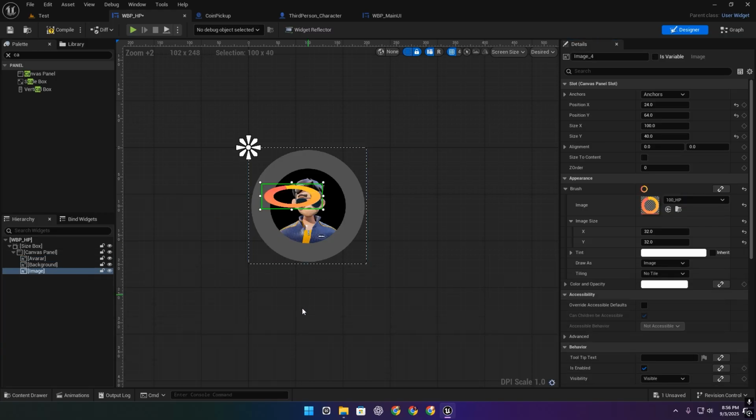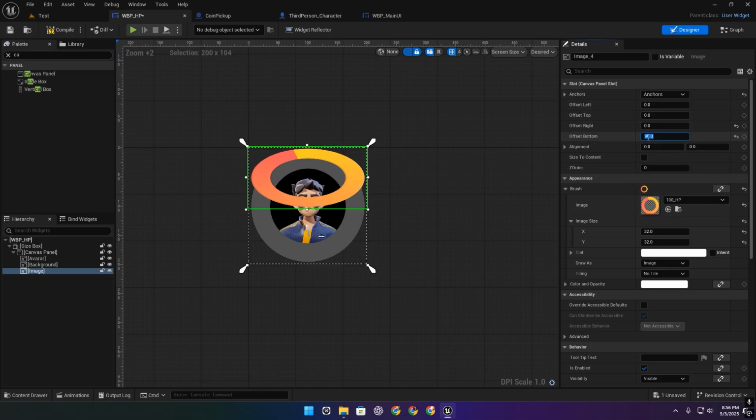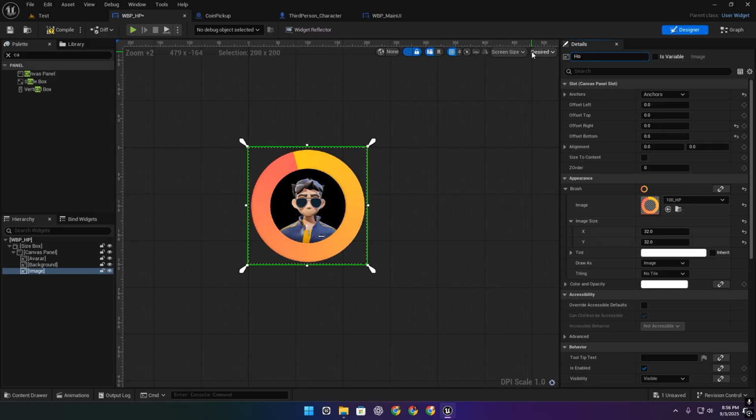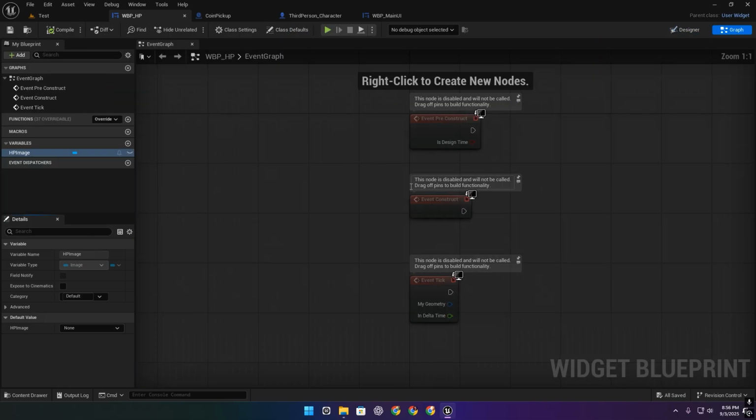Now I'm going to get this HP. I'll drag this up. This is okay. And I have to rename this to HP image. Okay, set this to a variable. That's all we have to do.